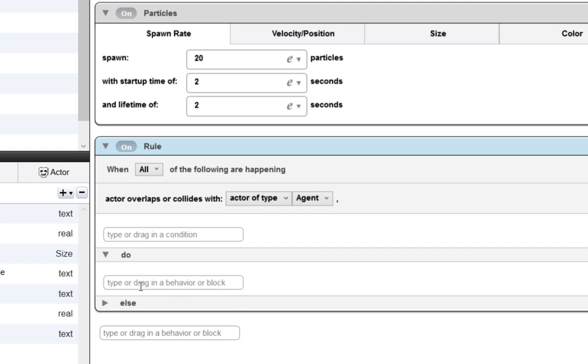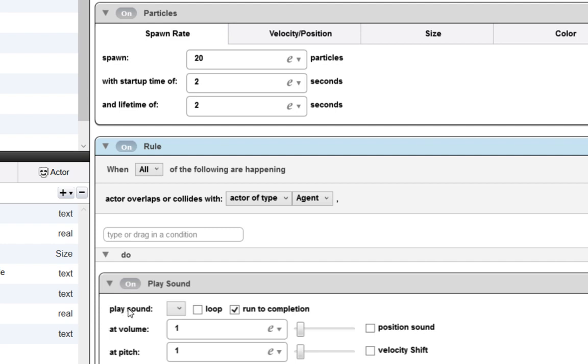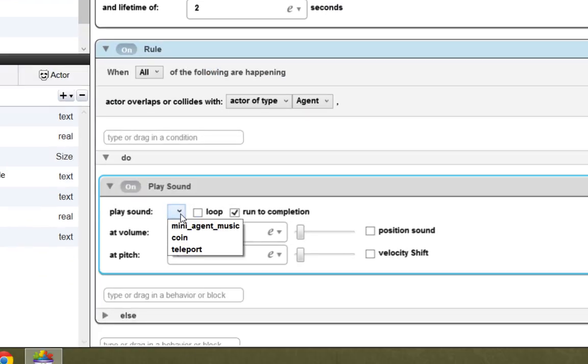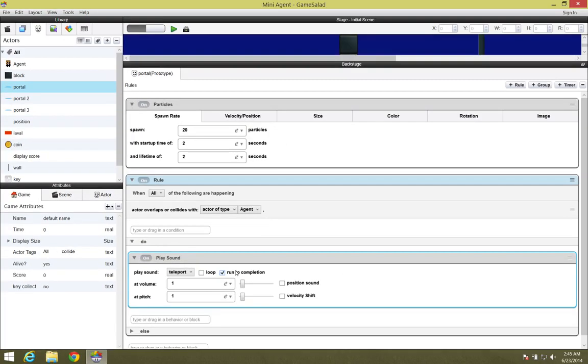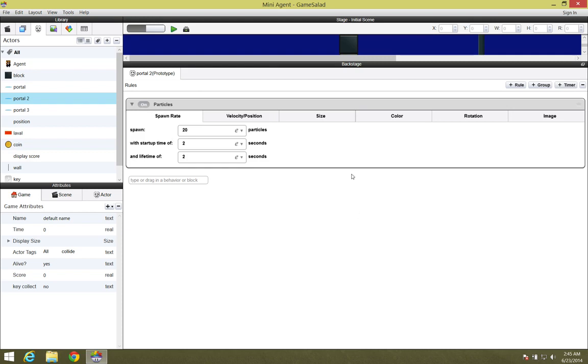Well, in the do area, we're going to type in the word play again and select play sound. And this time we're going to select teleport from our list of sounds. Again, I won't check loop, but I will have run to completion checked. And I need to do this for each one of the portals. So I'm just going to select portal 2. And you can see that switches my backstage to portal 2, and then I'll just repeat what I just did.